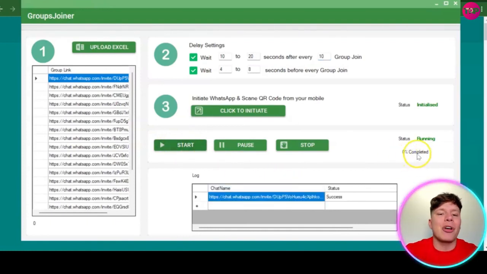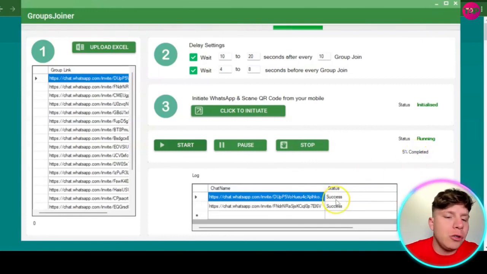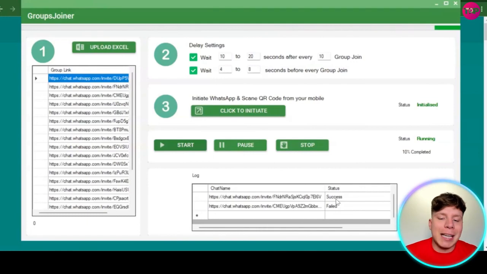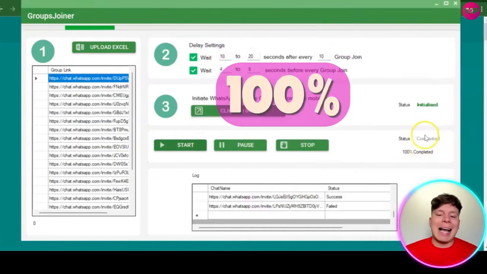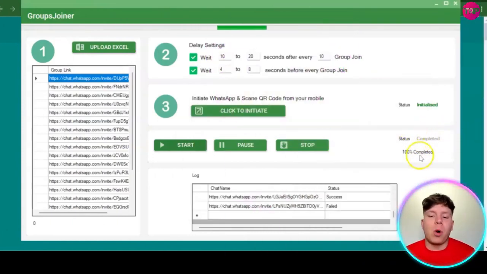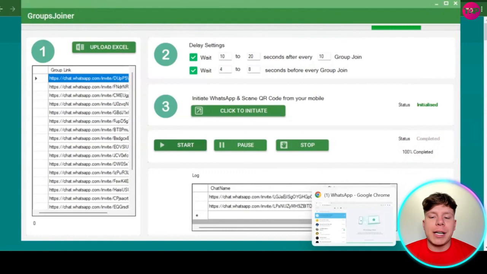Now, guys, this is actually going to go through all the joining you to every group that had that subject. Now, it will say status of success and failed all the way down at the bottom. Let's skip to where it says 100% completed. Now it's 100% completed, guys. It's really easy. You can go through all of the ones that I've successfully joined and what have failed.